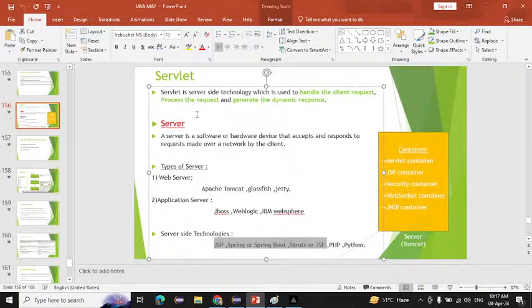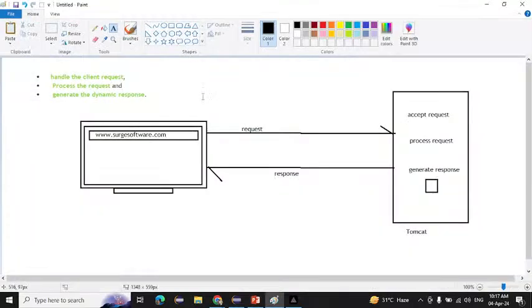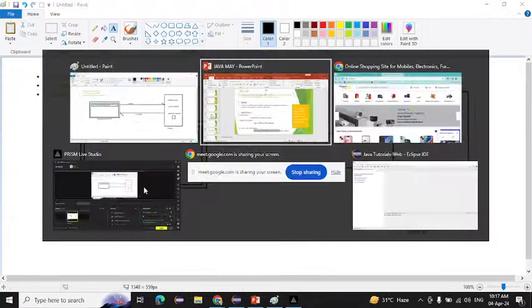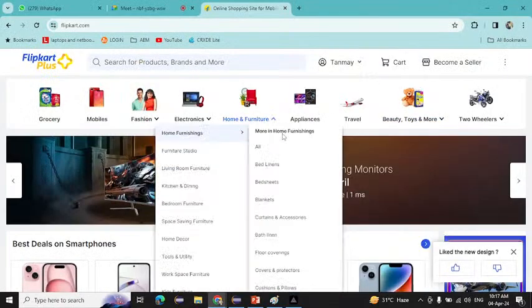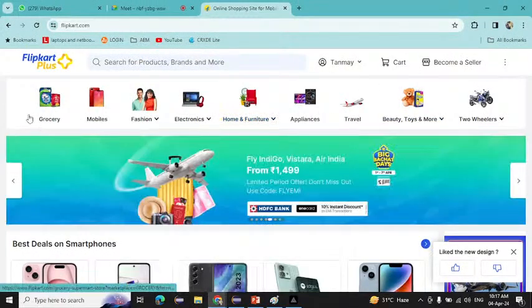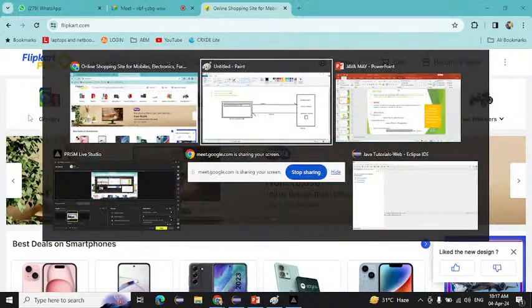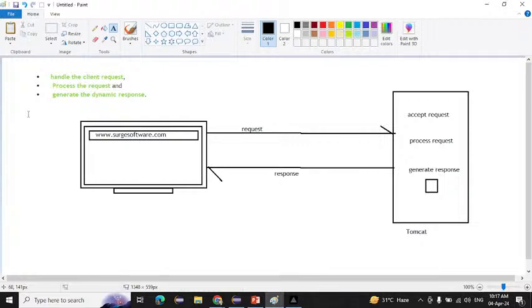What is the work of the servlet? Servlet is a server-side technology which will handle the client request, process the request, and generate the dynamic response. And after generating the dynamic response, the server will send that response back to our client, and we are getting the page that we want, that is the home page. We will get it on our web browser. Okay, so this is how our servlet will work.